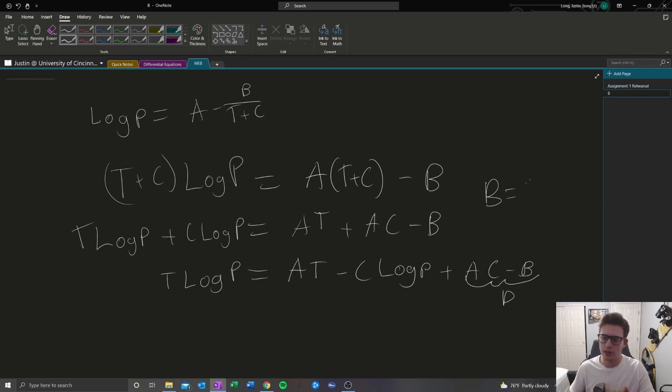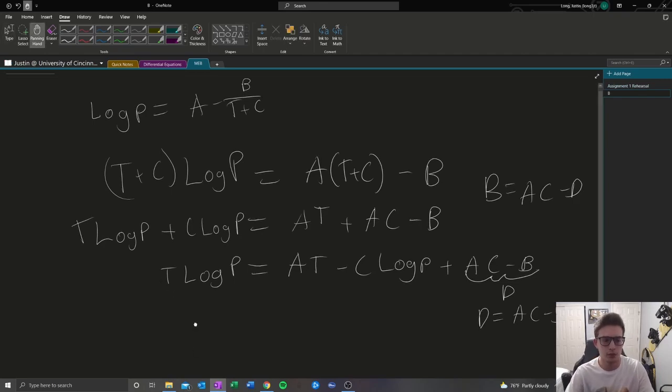So we're going to solve for B right away, because really D is equal to AC minus B. So then we solve for B, and we've got AC minus D. All right, so let me get us some more room here.